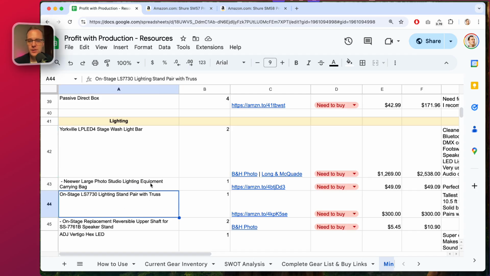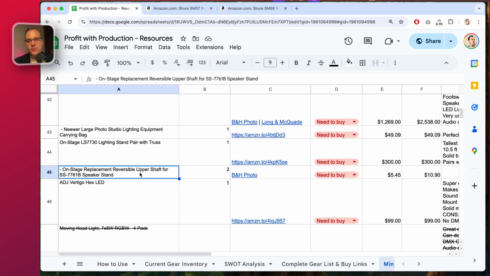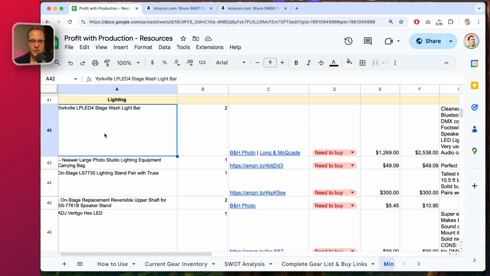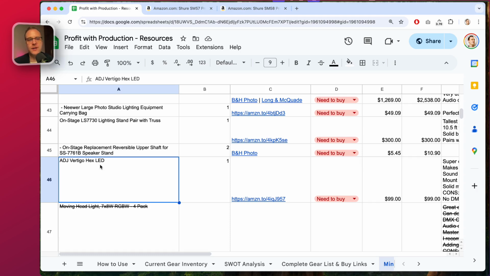So I'm including those. We've got a bag to transport those lights in, very important, and we've got that replacement upper shaft to replace the upper shaft in the light stands that you're going to purchase here so that they fit these light fixtures. And we're going to include one little effects light for our dance floor to kind of spruce things up a little bit.